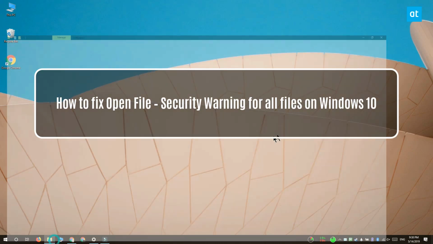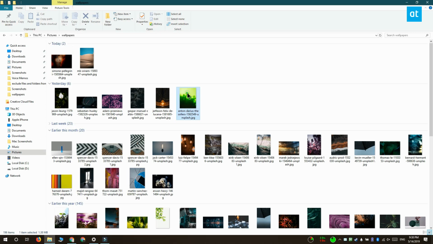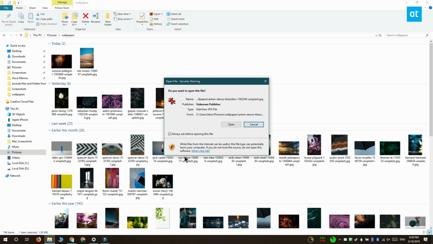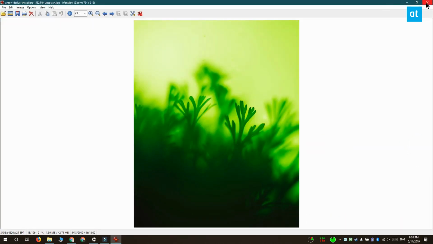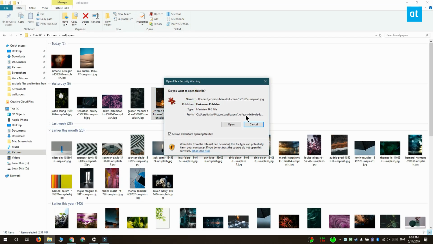I'm going to show you what you can do if you keep getting this open file security warning for all files that you open on Windows 10. I started getting this for images on my desktop, which is not normal. It's normal to get this warning for exes because they can be dangerous, but images aren't that dangerous.